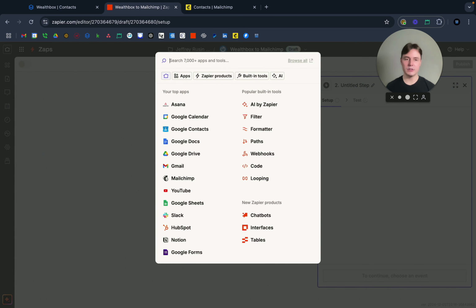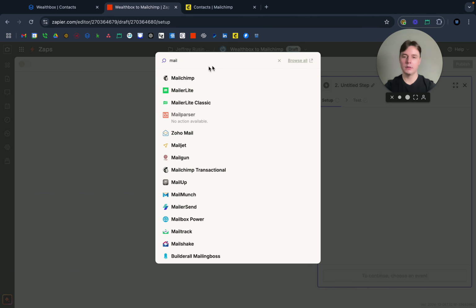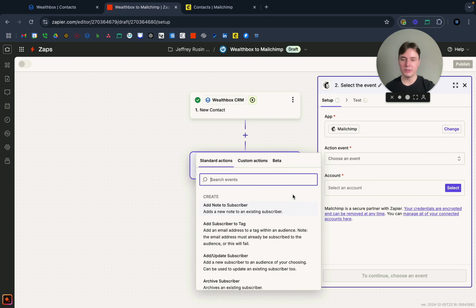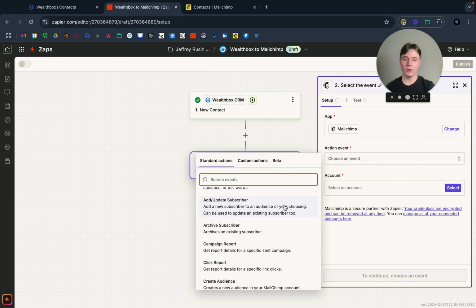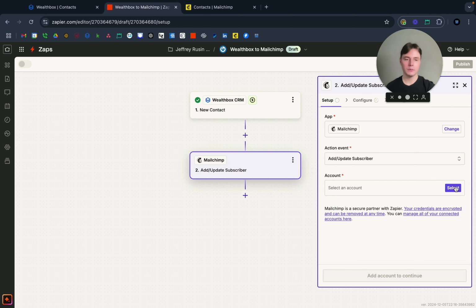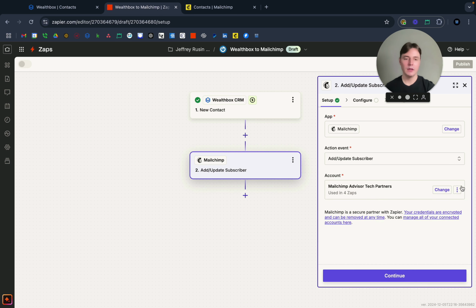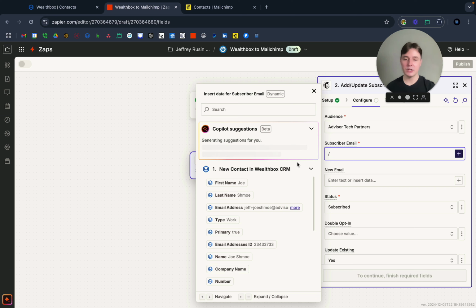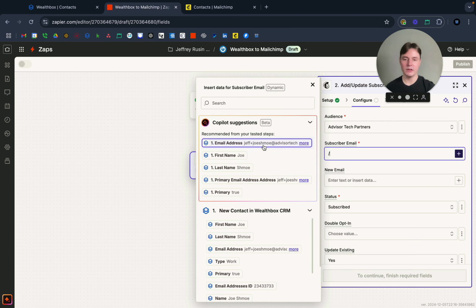The next step is to connect Mailchimp. So we're going to go ahead, type in Mailchimp and find it. The action event is going to be add/update subscriber. And we're going to go ahead and select our account and continue. So we're going to add this to our Advisor Tech Partners list. The subscriber email, we're going to hit / and look for their email. So here's their email right here.